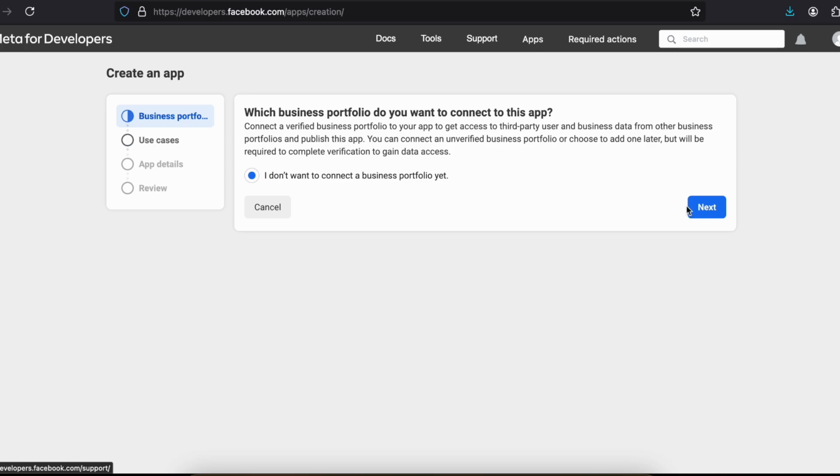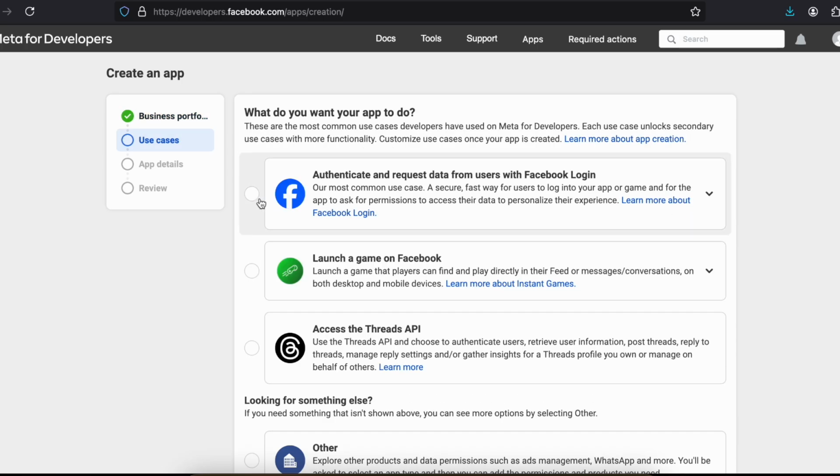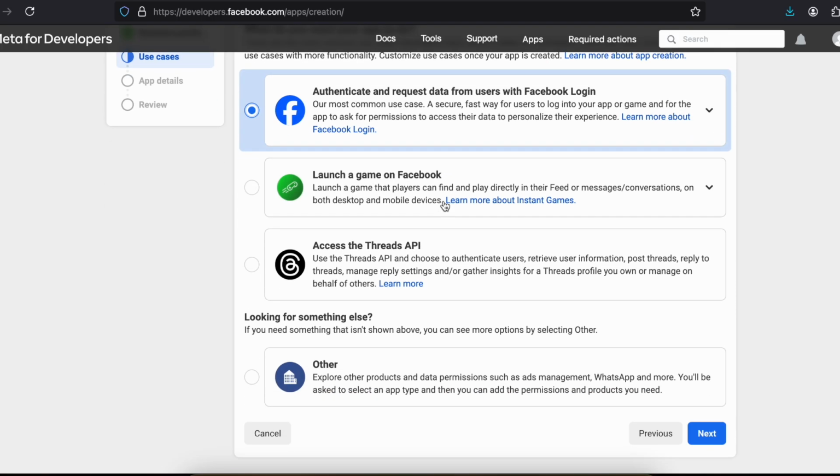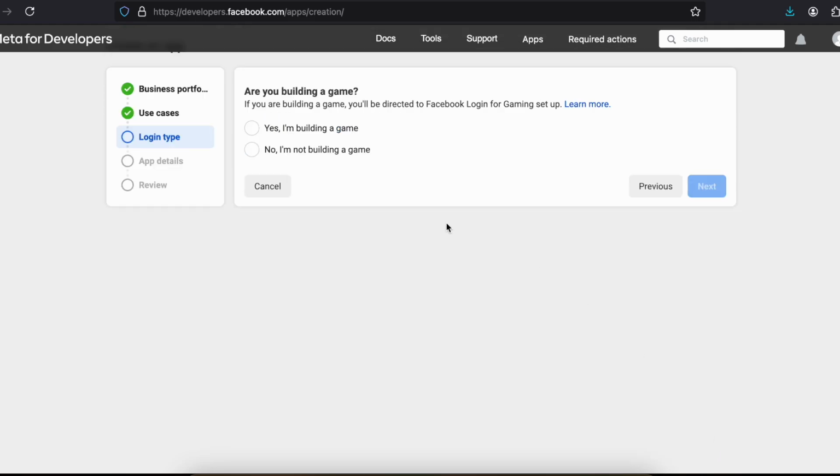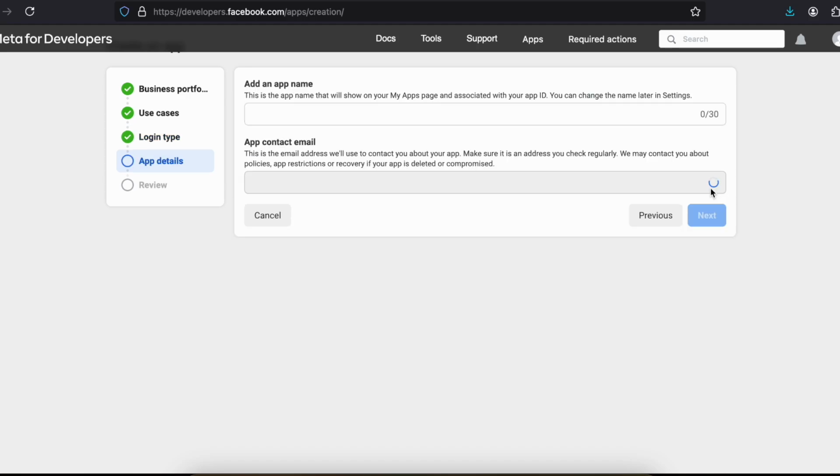Then over here I'll just click on next. Here I will select this Facebook login, and I'll click on next again. Now here it might depend on you. Some people use the Godot engine to create normal apps, so select whatever makes sense to you. I'll just click yes, I'm building a game. I'll click next. Then here we have to add our app name, so I'll just enter my awesome Godot game.